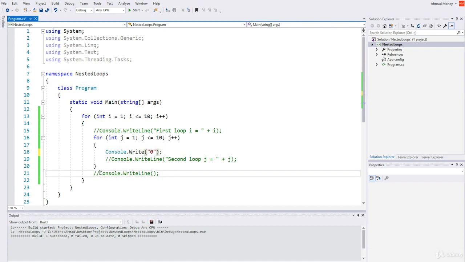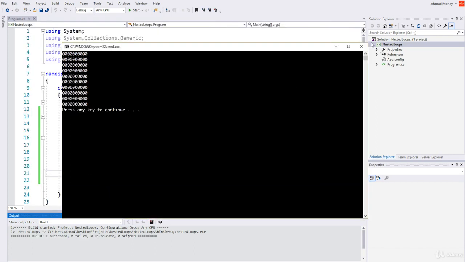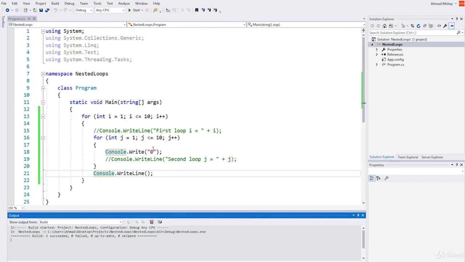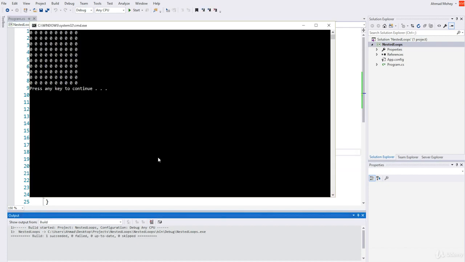Then in here, after each loop of the inner loop is done, I'll tell it to take a new line. So it will be displayed like this. Pretty amazing, huh? Now let's go ahead and make a space and run again. You see? I think this is pretty.